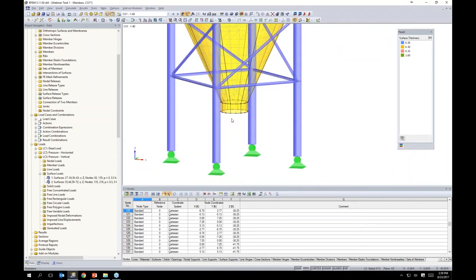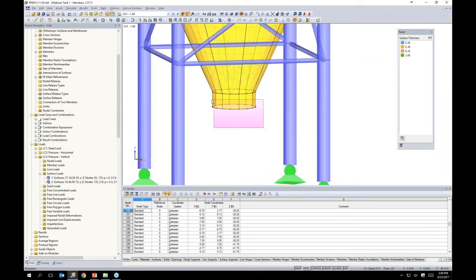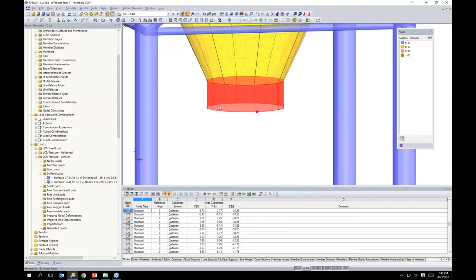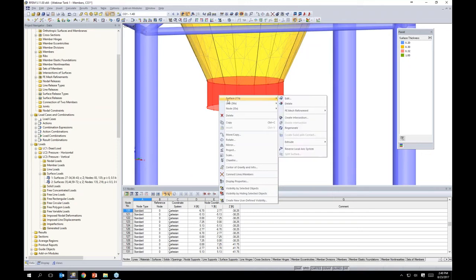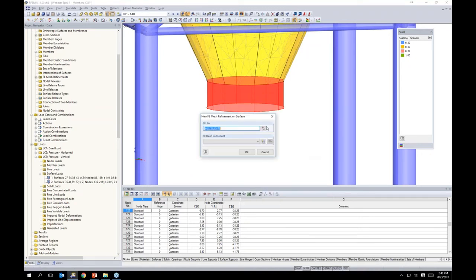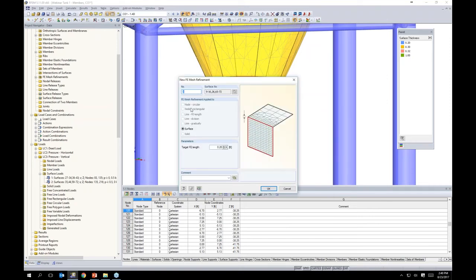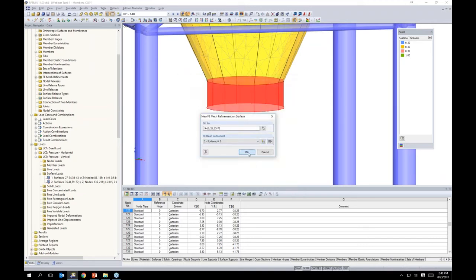I can go down here to the bottom of my hopper and hold down my control button to do the same. If I right click, we have the option under Surface to generate an FE mesh refinement. We'll create a new one here, and this is where we can set a different target FE length. Something like 0.2 would be fine. Now I click OK, I click OK.